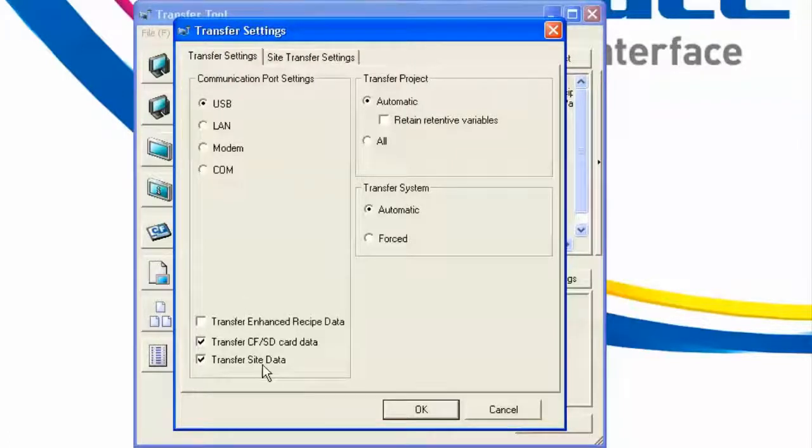We need to keep in mind, though, that every time we hit that Send Transfer button now, it will automatically send the transfer site data, resulting in a longer download. Therefore, some people may want to uncheck this box after you've completed one successful transfer.